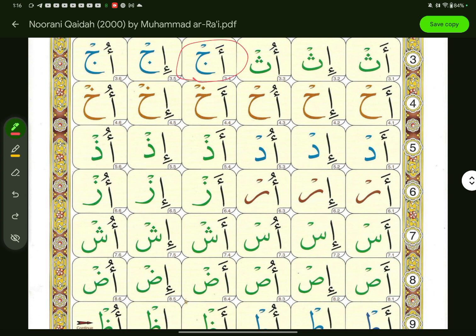So remember, a, i, u. So you have to first identify the letter. The first letter is what? Alif or hamza with a fatha.